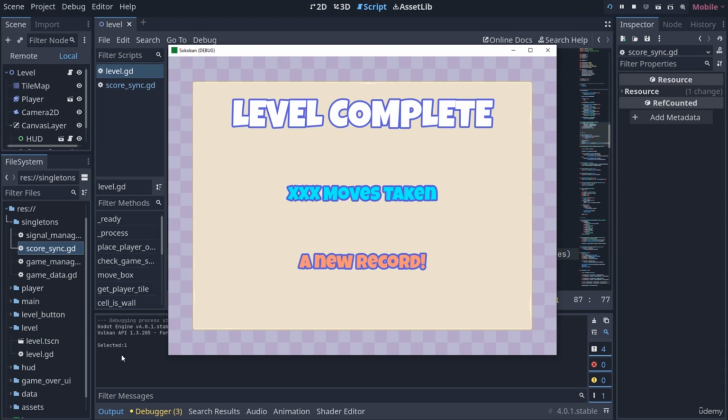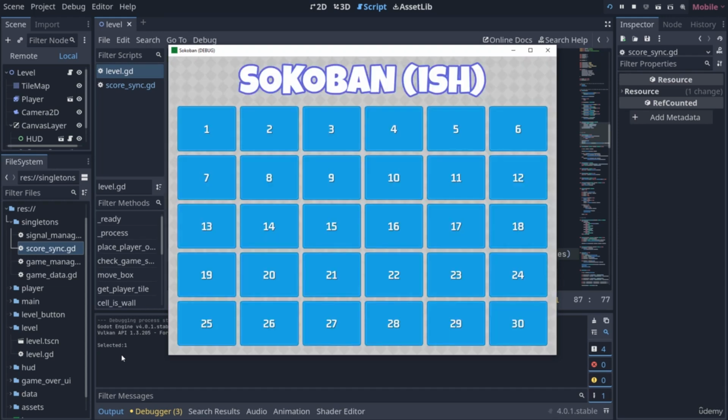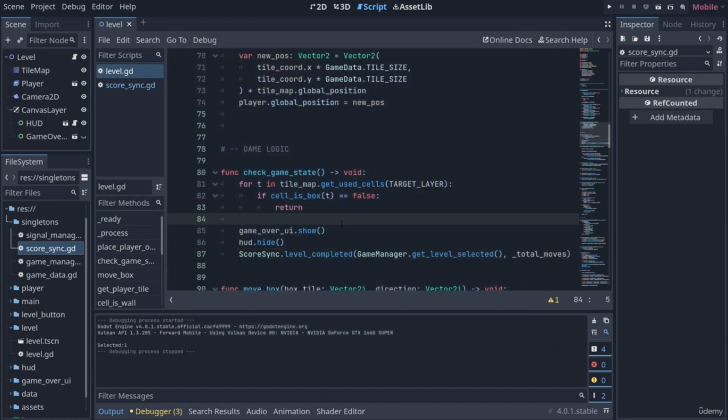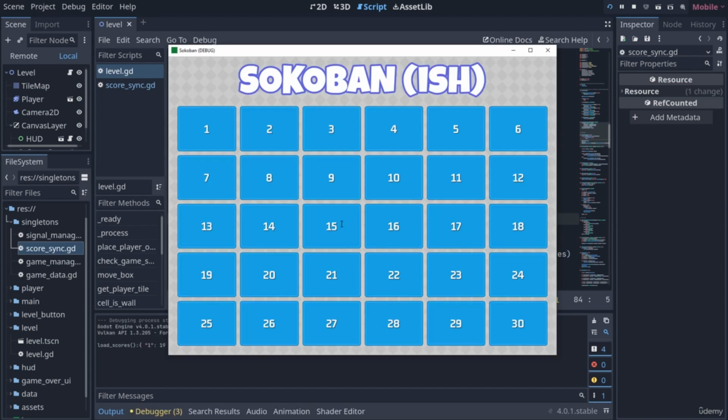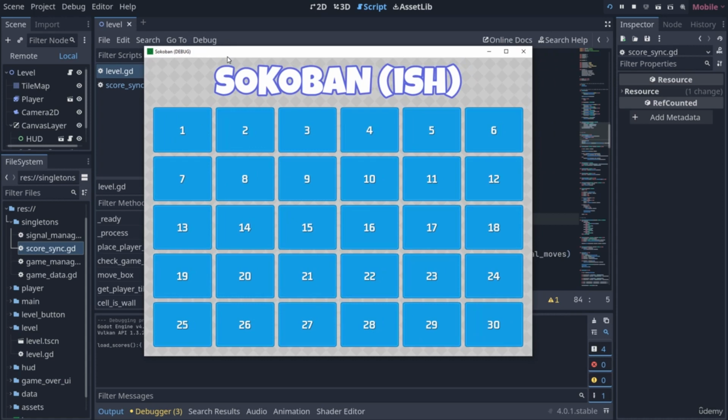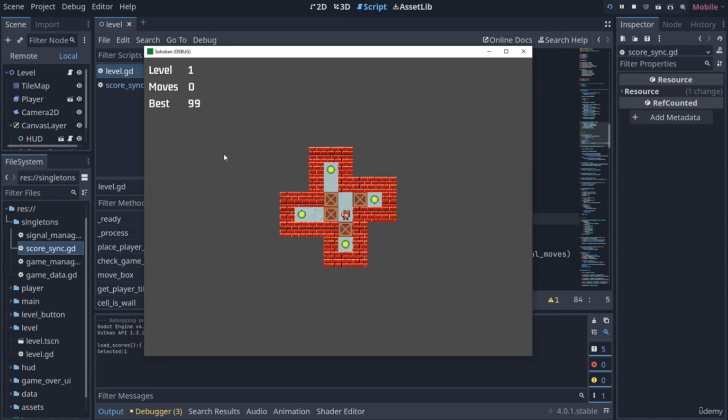So what I'm going to do is actually hit Q to go back to the main menu and then actually hit F8 to close this down. And now hit F5 to start this back up, and hopefully we see in the output the loaded scores, and we do. I can see that we've got the key 1 and also the best moves is 19. So let's go back into level 1 then.